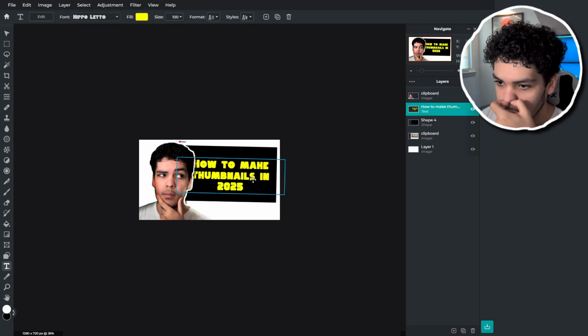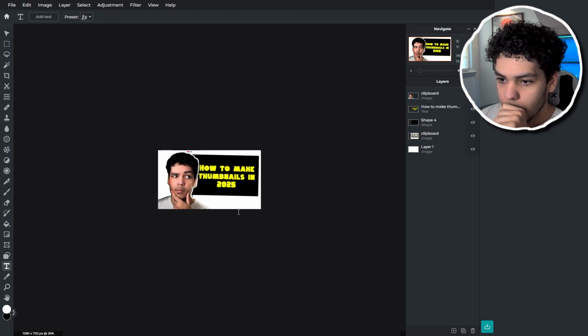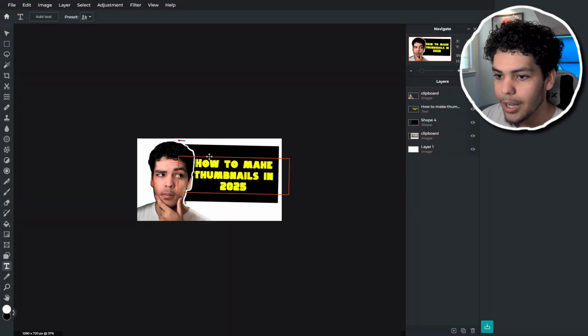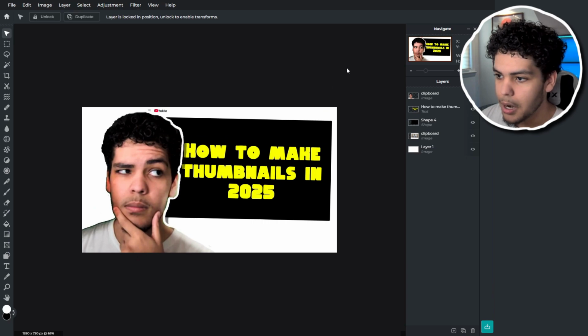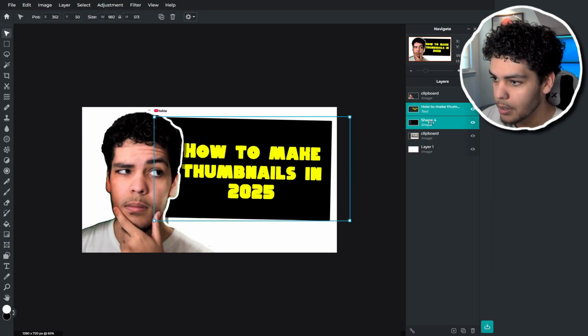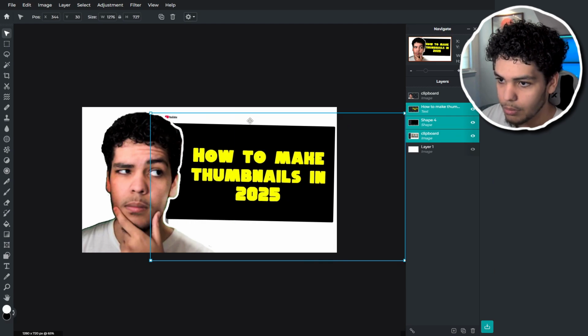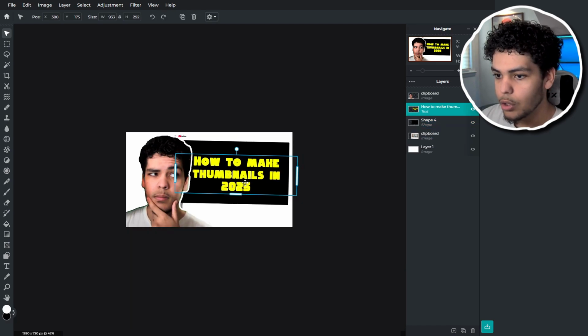And now the shadow pulls up. So we're going to move it over just a little bit more, so it's not completely blocked off. Yeah, as you can see, let's move everything over just a little bit more. Actually, just so it looks a little bit better, let's make the screen just a bit smaller. Just so that way we can have, that is our YouTube thumbnail. How to make thumbnails in 2025.